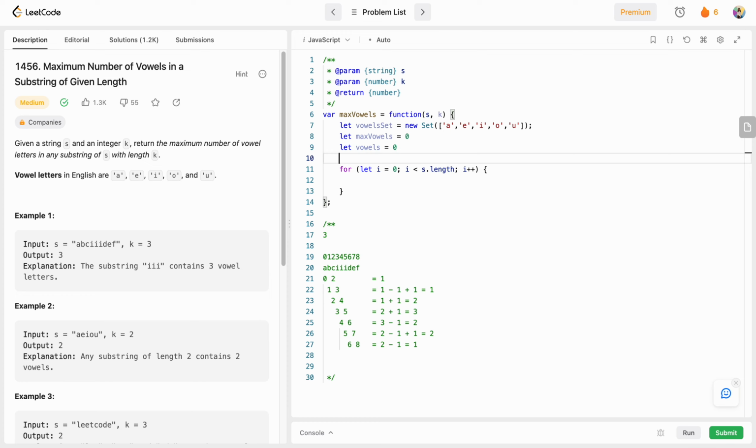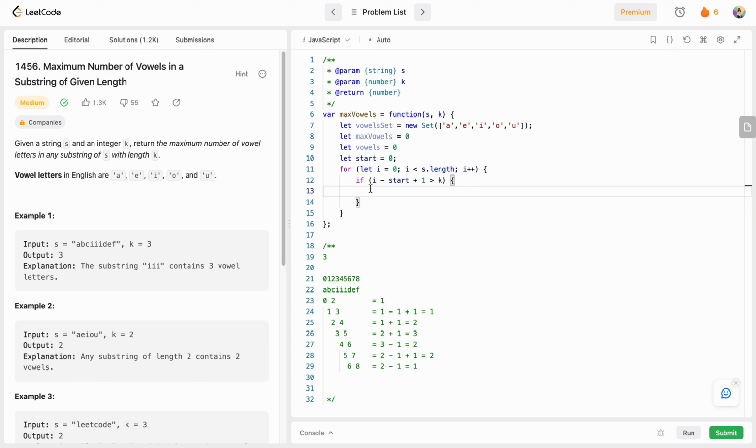So that is why we are going to create a new variable, start, and initially start would be equal to 0. Now in this for loop, we are going to check if we are exceeding the length of the substring. So i minus start plus 1 would give us the length, and if that is greater than the value of k, then we are going to remove a character from start.